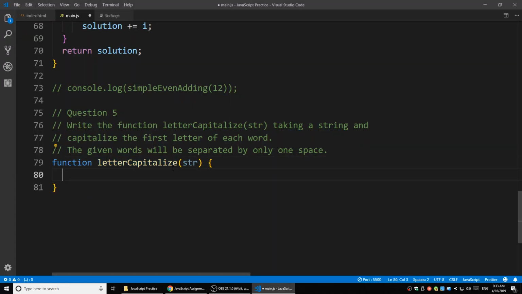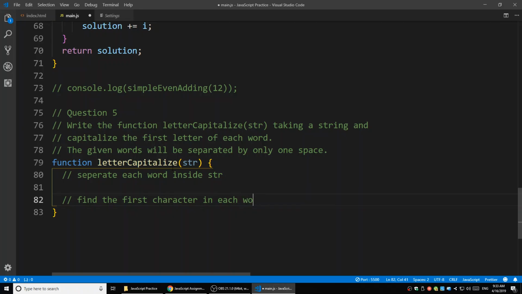So we're going to think like this: we're going to separate each word inside str, and also find the first character in each word, right? And then we're going to capitalize it. So to separate the str into different words, we already talked about this in the previous video. We're going to use a function called split.